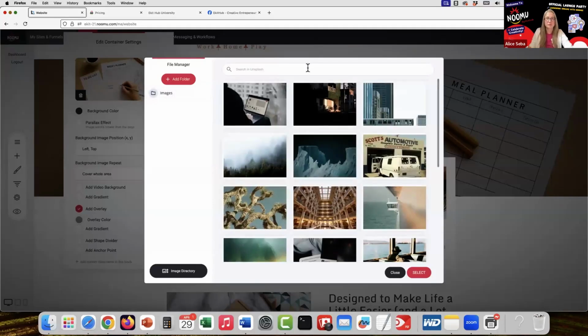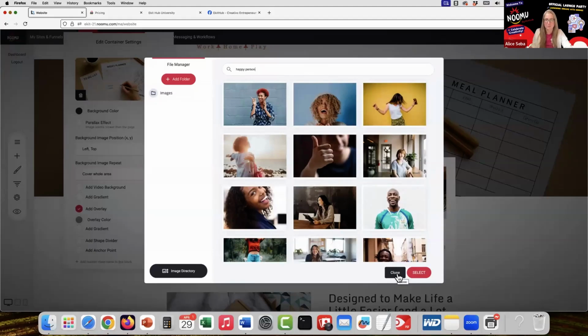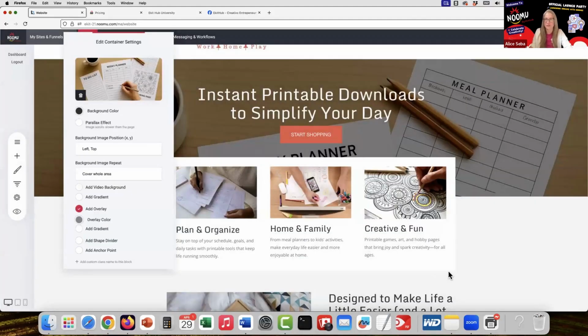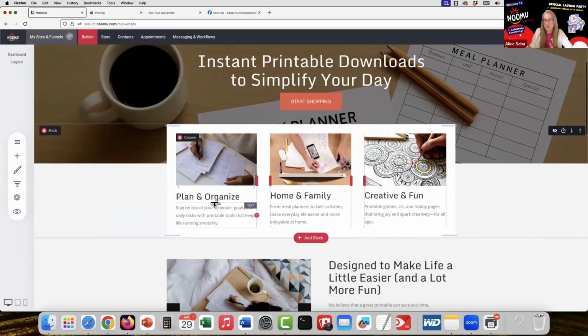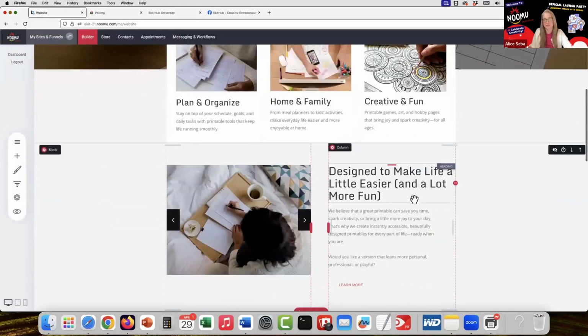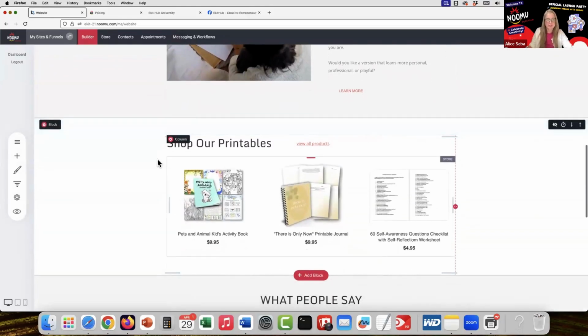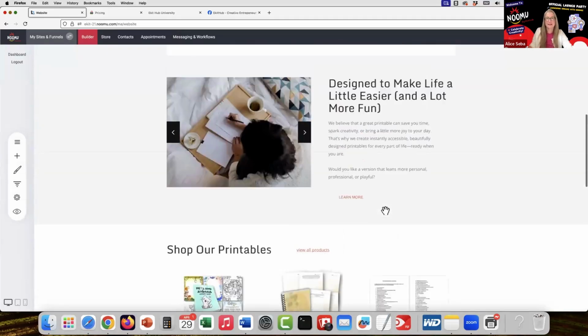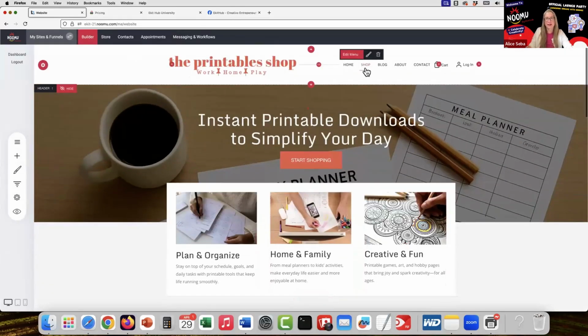But you can look for anything you want. You can select them and incorporate them into your template. So you can change all the images, change the categories of things. We just divided the planner site into plan and organize, home and family and fun. And then there's like a little preview of the shop here. And let's go and look at the shop.